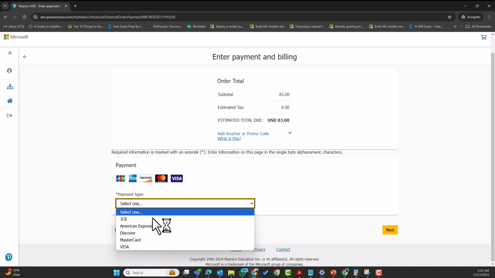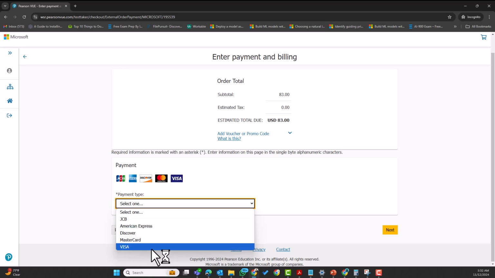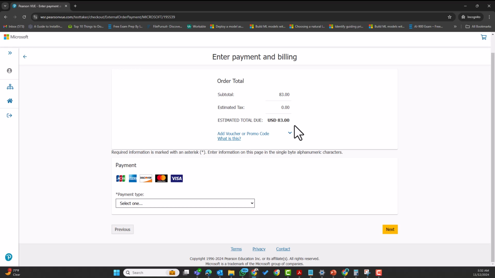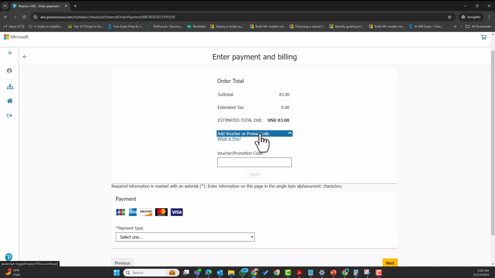If you want to pay with any of your cards, your Visa card, your MasterCard, it's not going to go. So the voucher code that you've purchased or that somebody has given to you is what you're going to use here. You just click on add voucher or promo code here. So the voucher code, just pick up the voucher code.